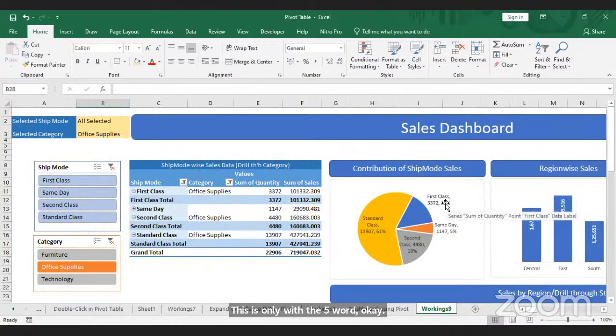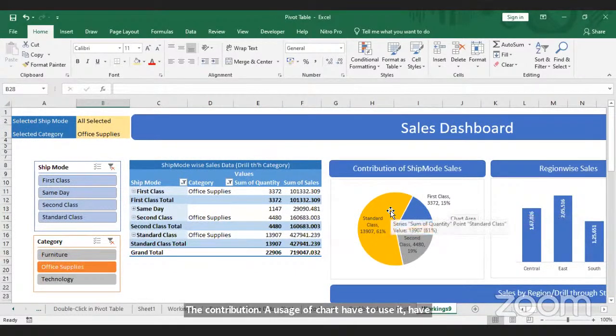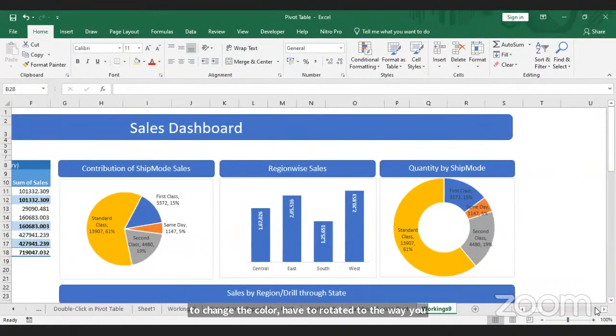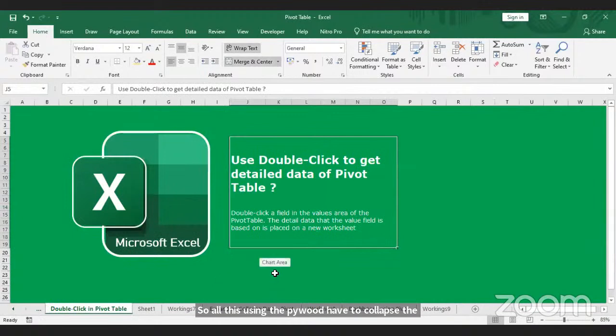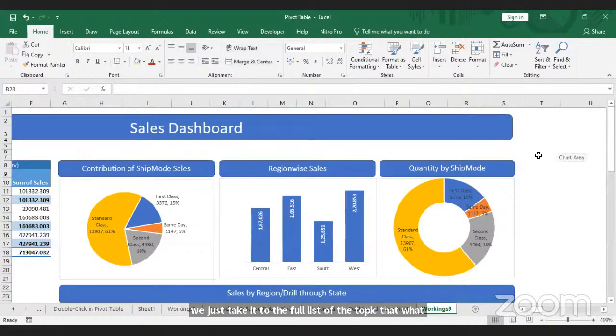The contribution. Usage of a chart, you have to change the color, rotate it the way you want. All this using the pivot. You have to collapse the data. So what are all the links? If we are going through a topic, we take it to the fullest, to see what all the advantages of it are.